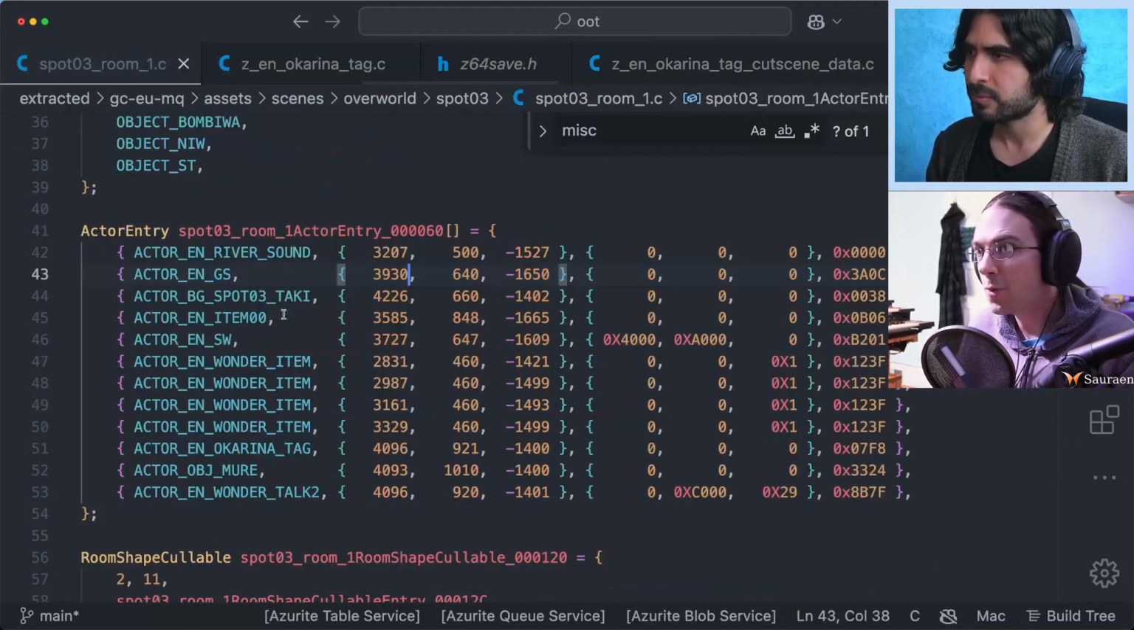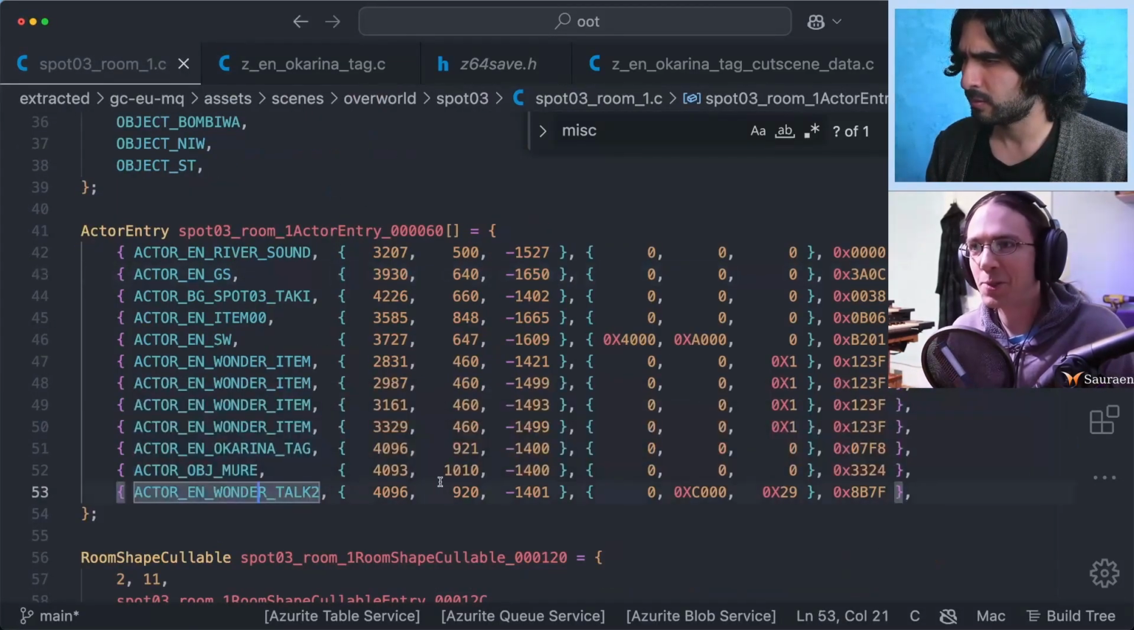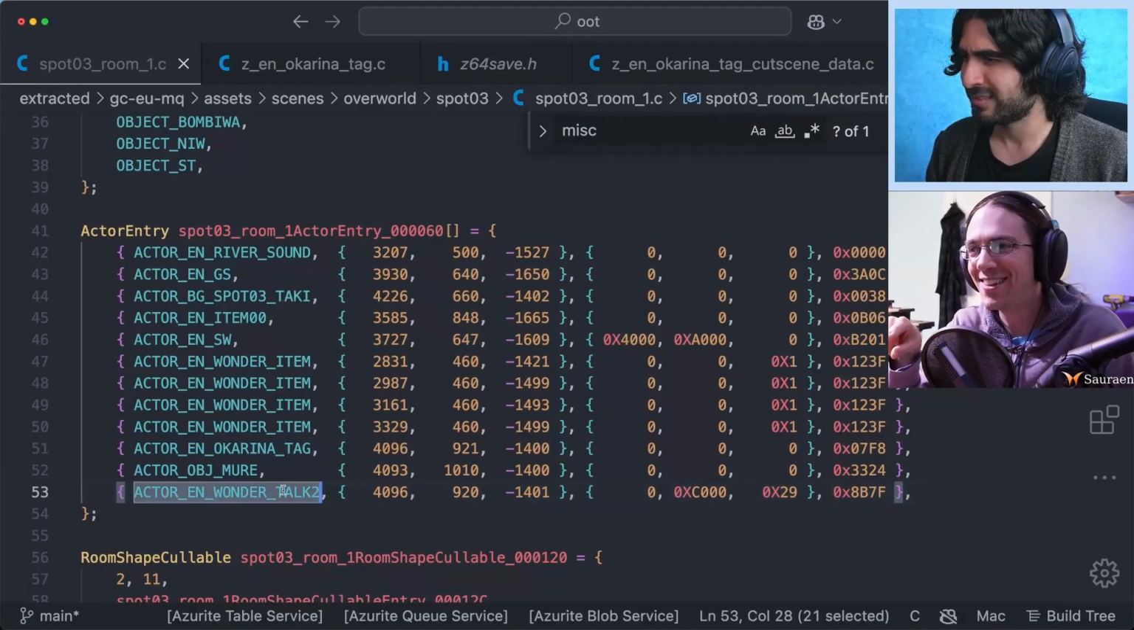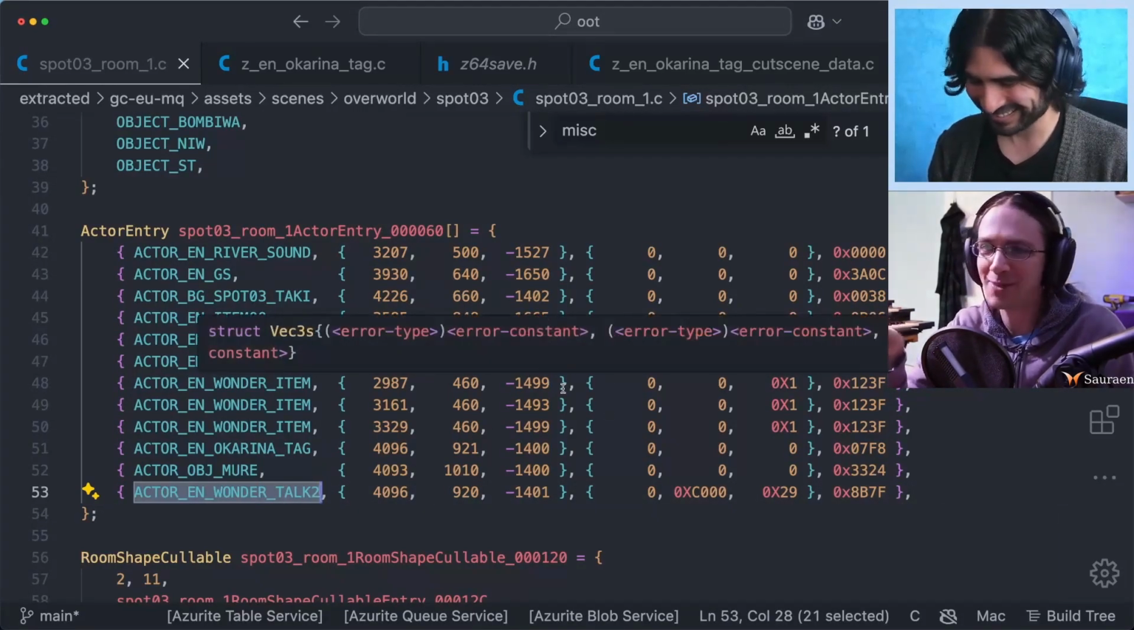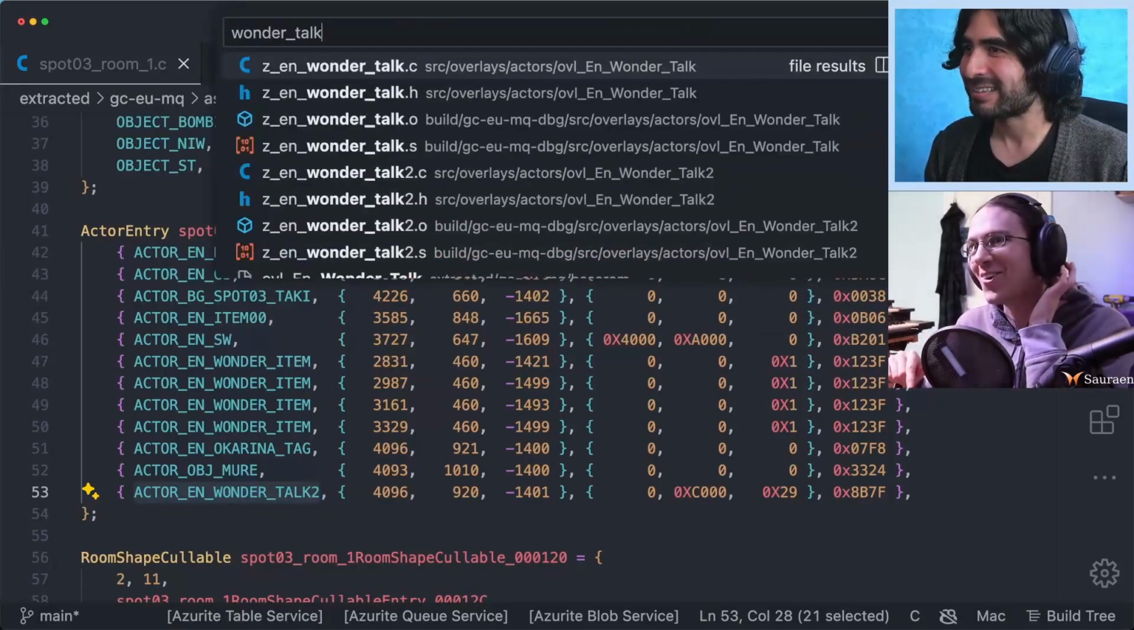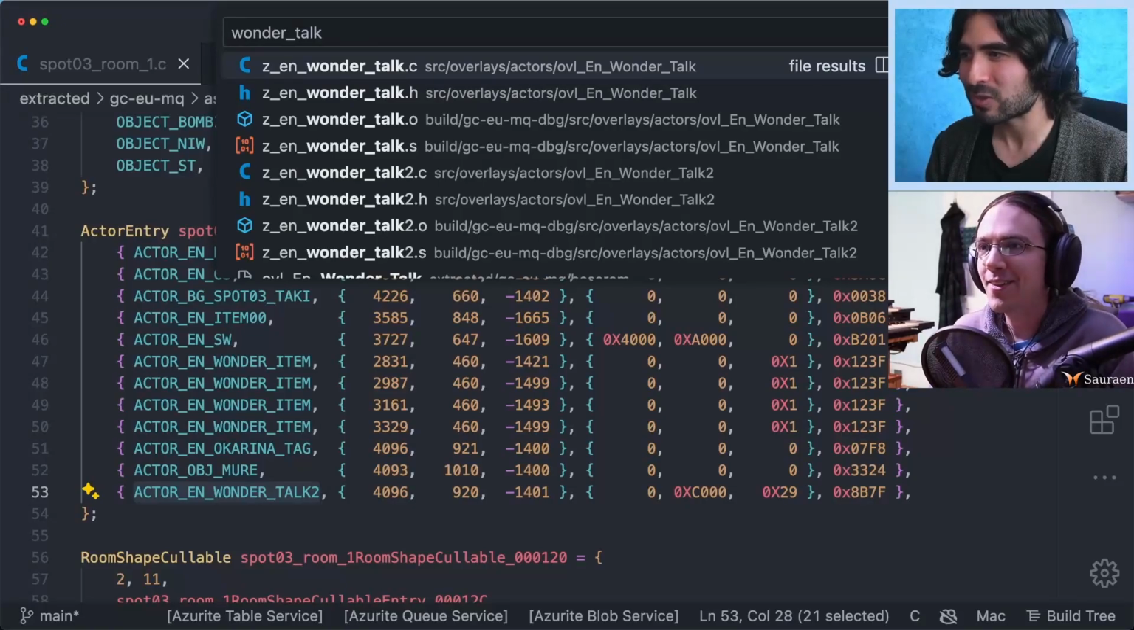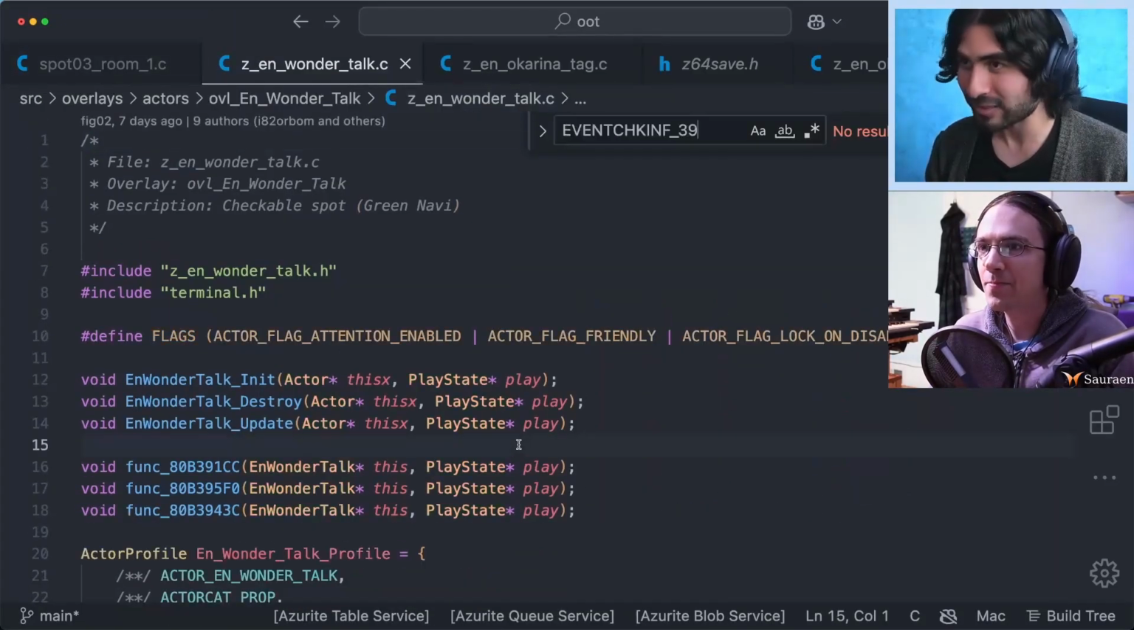Okay. So let's go back into the actor list. This is as far as I got in 10 minutes while you were setting up your OBS and everything. I was like, oh, it's not in there. It's got to be in one of the other ones. Okay. So I'm very curious about this Wonder Talk. I'm going to poke into this.